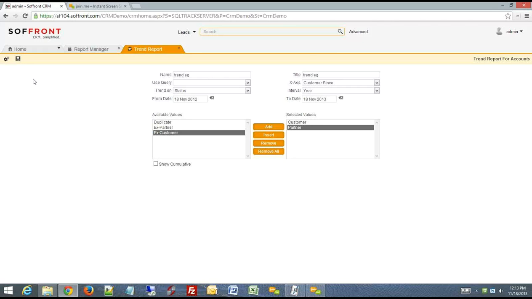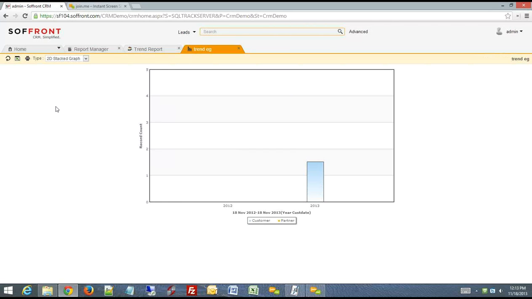So we can save this and run. I only have 2003 right here, unfortunately, but if you have several years worth of data, you can actually see which years you did highest amount of customers and partners. As you can see right here, I have only one customer.